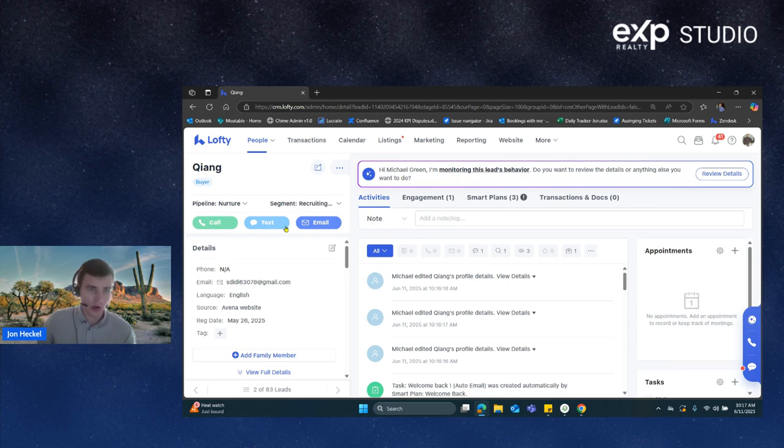Now, this is where we can call, text, and email the lead. You'll notice that this one right now doesn't have a phone number. That's why those are grayed out.